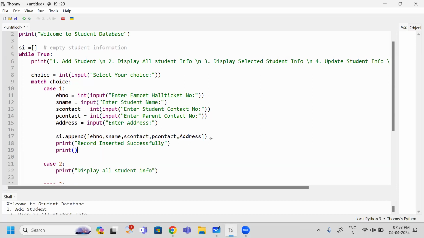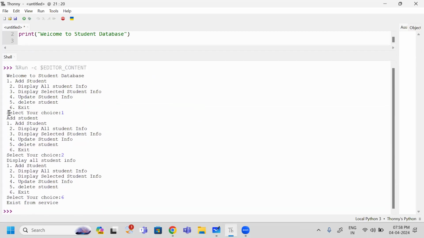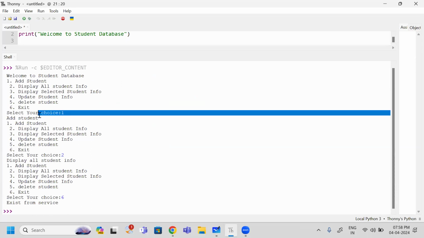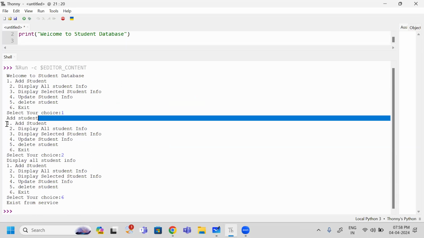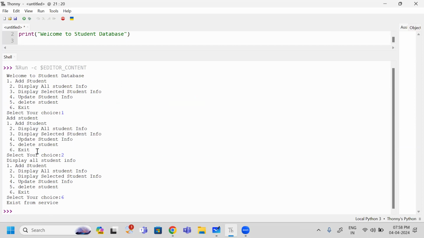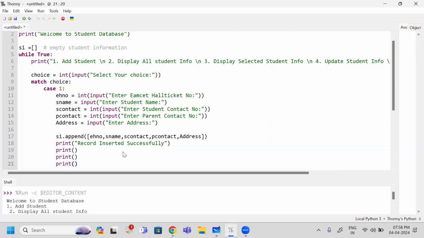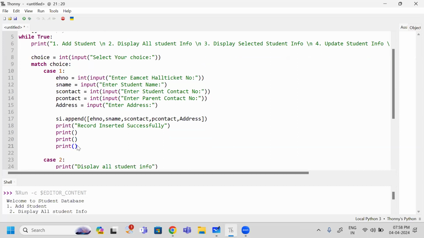Okay. Next, to give the gap between two outputs, I am simply writing two or three print messages. So it will give the gap between the previous output and this output. Here you observe carefully: after completion of printing this add student, I did not get any space. Immediately this has printed. So to avoid this kind of spacing, I am wantedly giving this one.